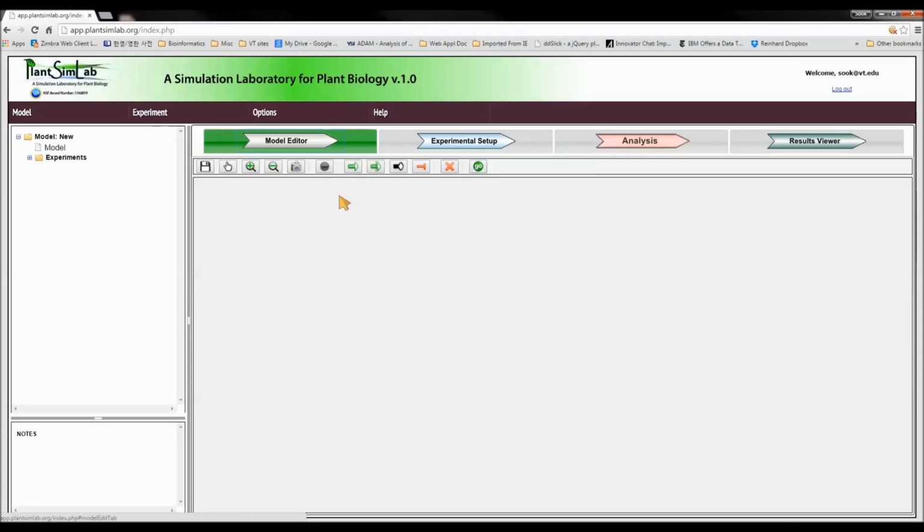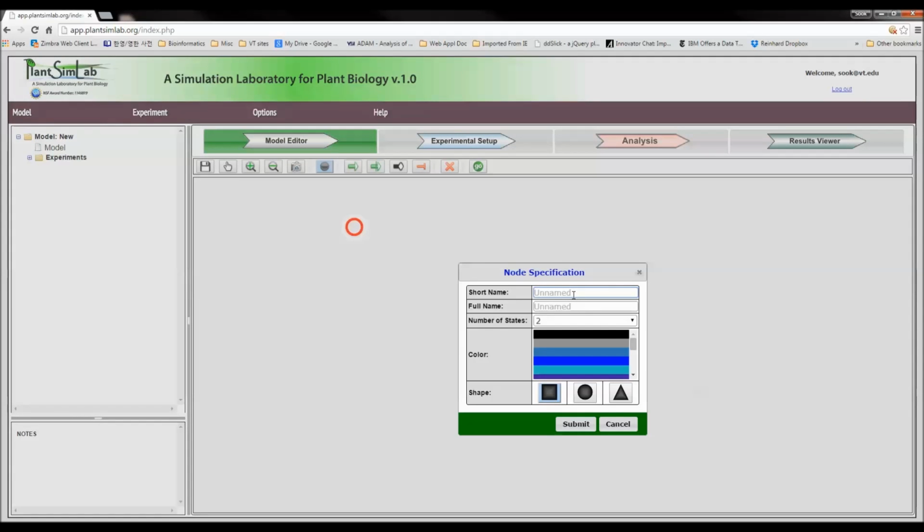To create a node, first activate the Add Node tool by clicking the Add Node button in the toolbar. Then click on the canvas to place the node. After doing so, the node specification dialog will appear. Here you can edit the name, set the appearance, and choose the number of states for the node.